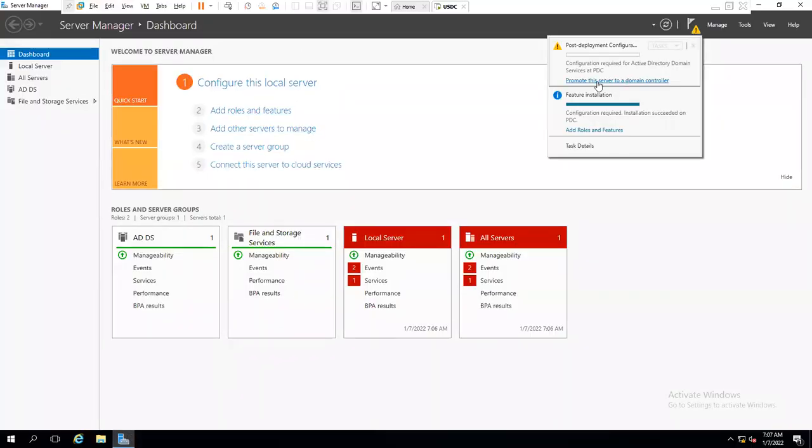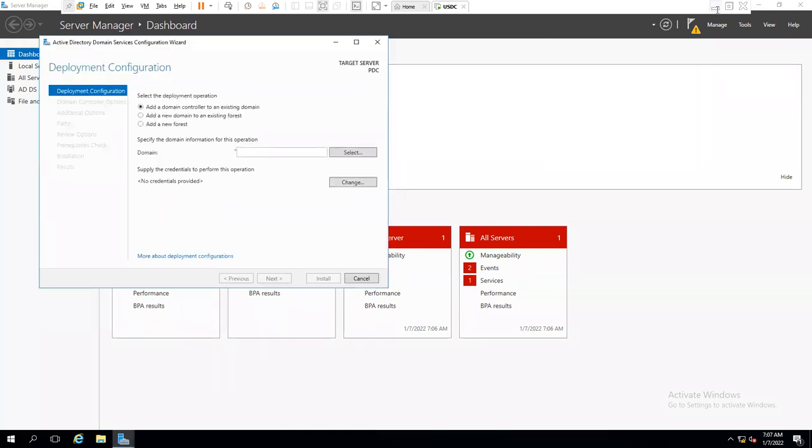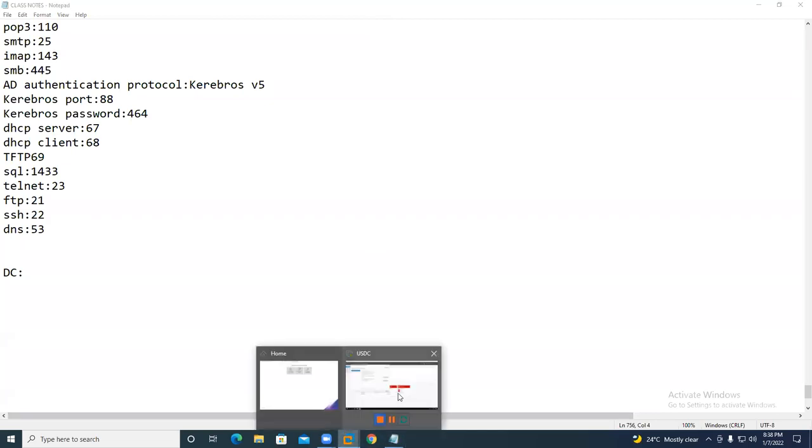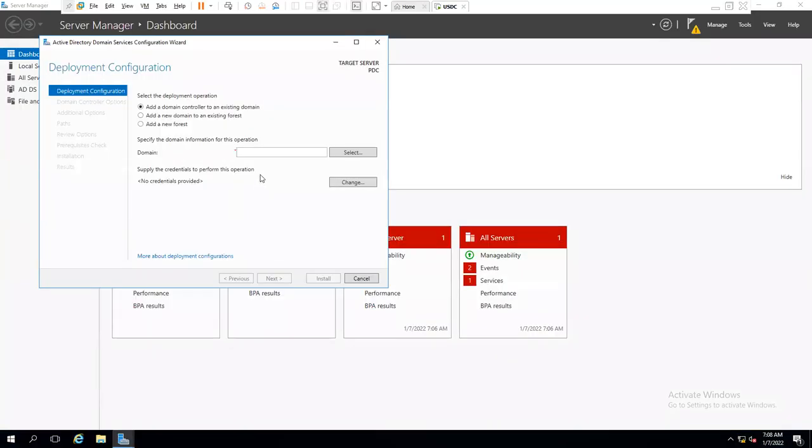Go here, promote the server to a domain controller. What is meant by a domain controller? Now we are going to create a company. That means we need to configure a new forest: forest.local, forest.com, ourcompany.com, ourcompany.local, the company name. Forest means the parent domain, the root domain, the first domain in the hierarchy.